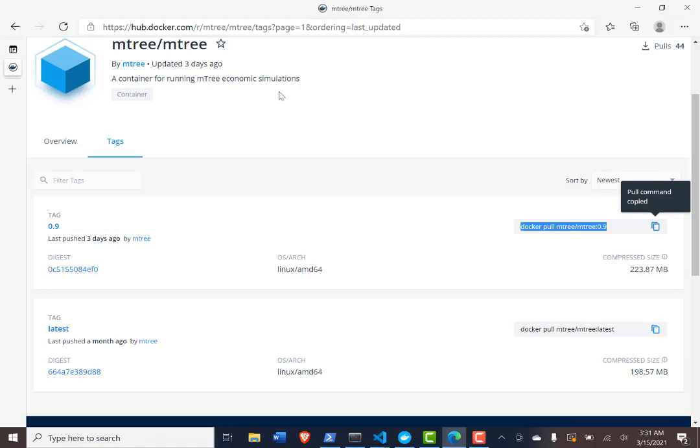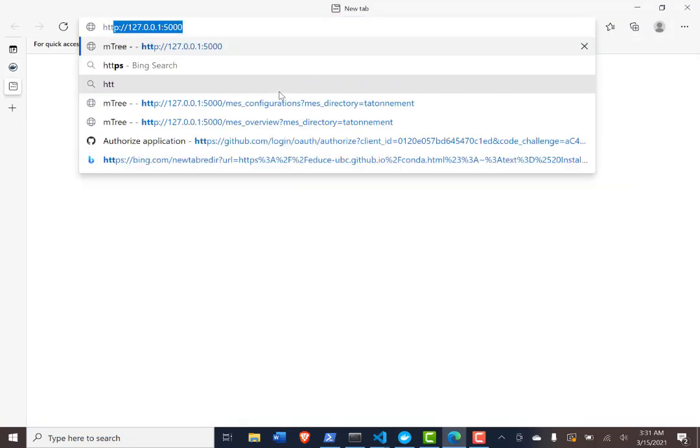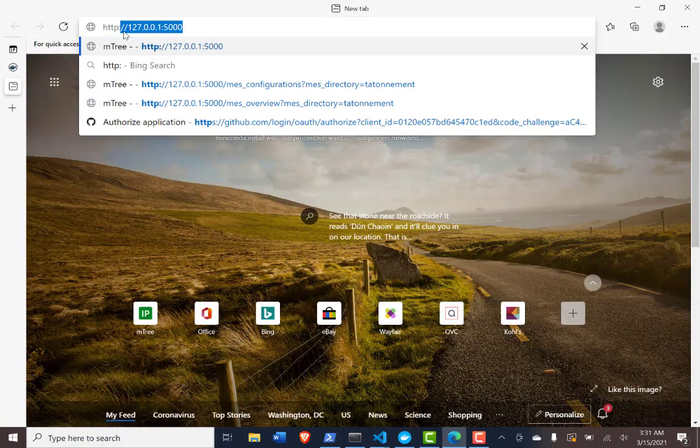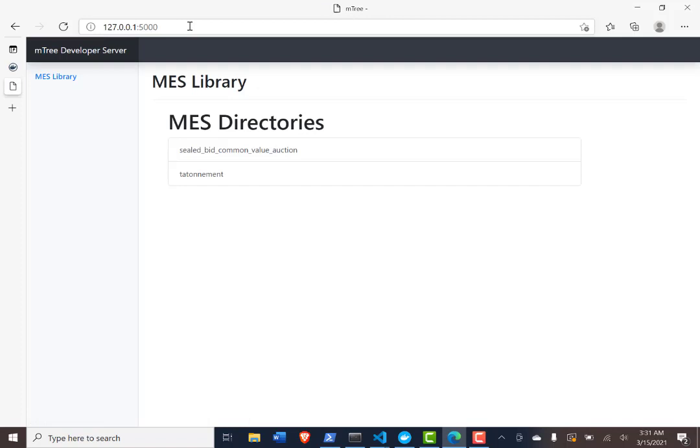At this point, we should be able to go to http://127.0.0.1:5000. This isn't any nefarious website. 127.0.0.1 is the address of your local computer. What you'll see when you go to port 5000 is the mTree developer server. It's a web interface, and it will tell you of the microeconomic systems it knows about, because those will be hosted in separate directories.